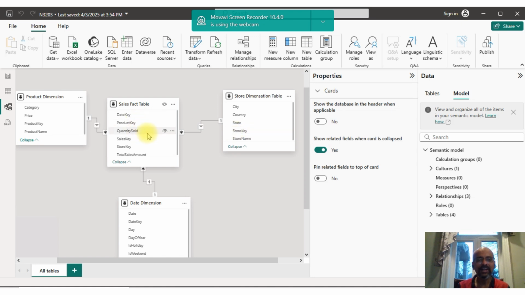However, in the sales fact table, there will be a lot of duplication because it's a real transaction. It's not necessary that one store will do only one transaction in a day or a week. Multiple transactions would have happened. So this will have a lot of duplication in terms of store key. This is many, and this is one.